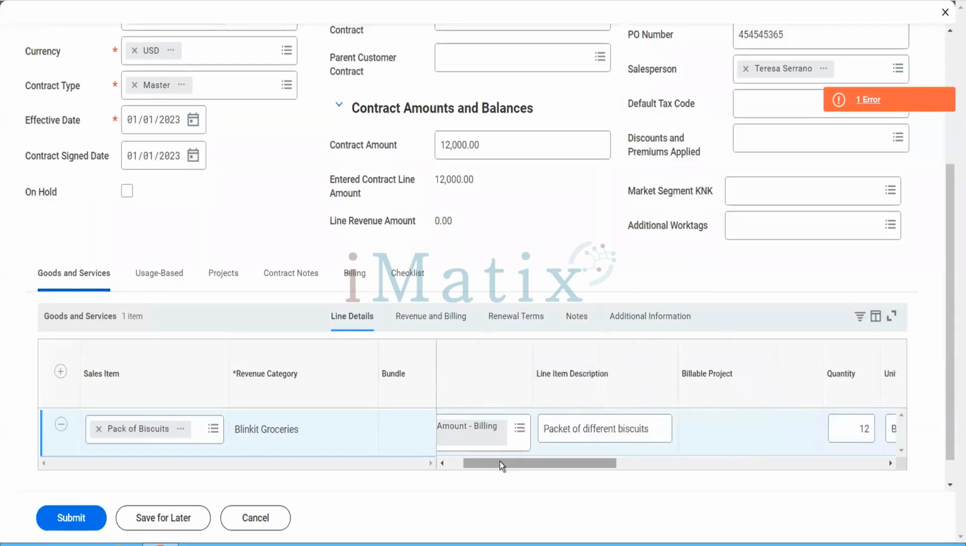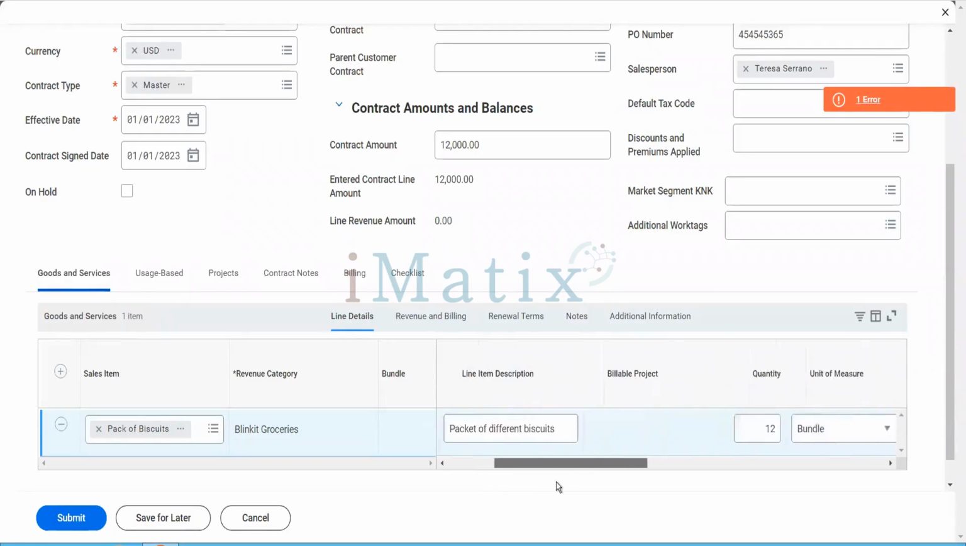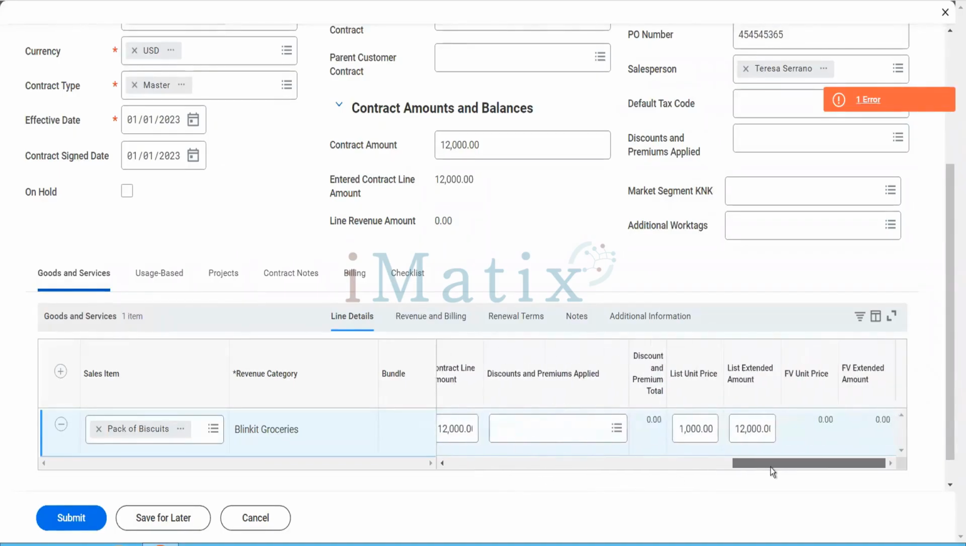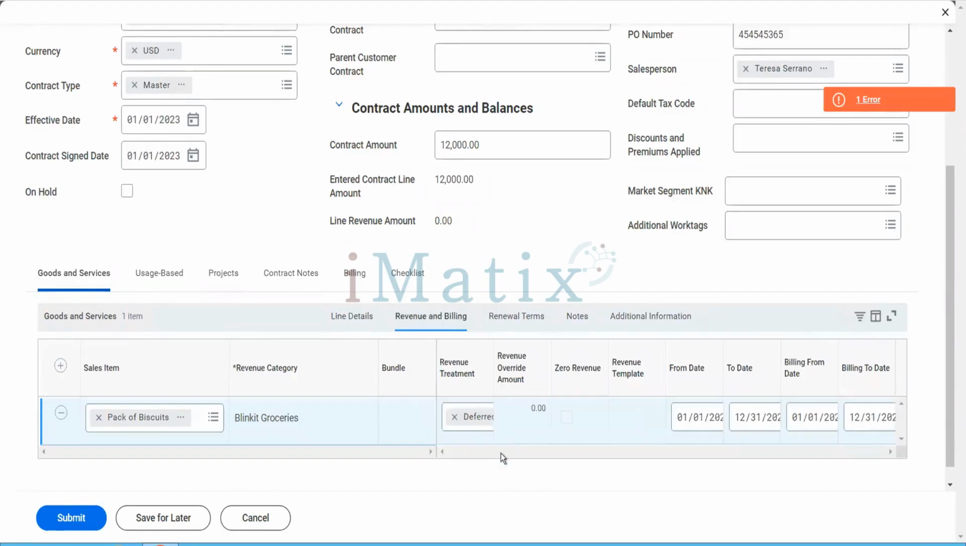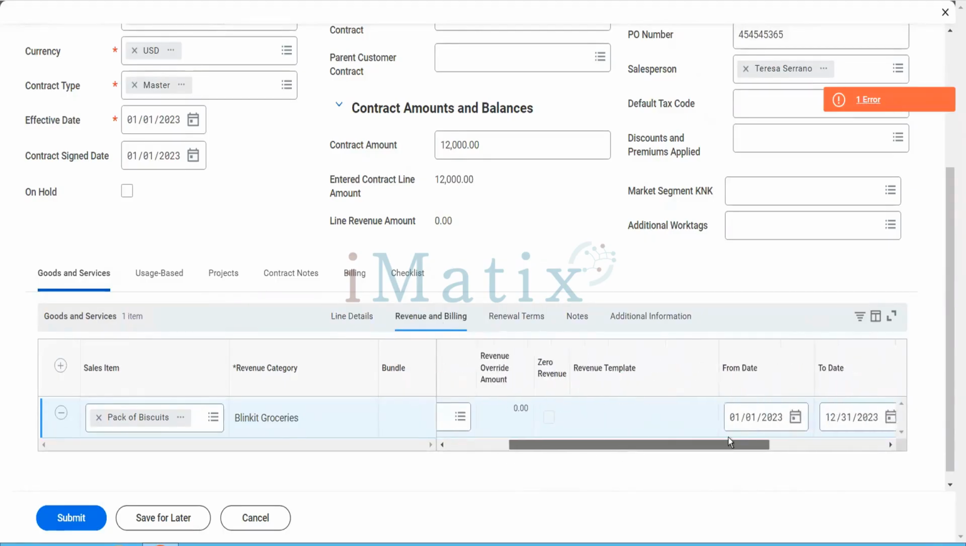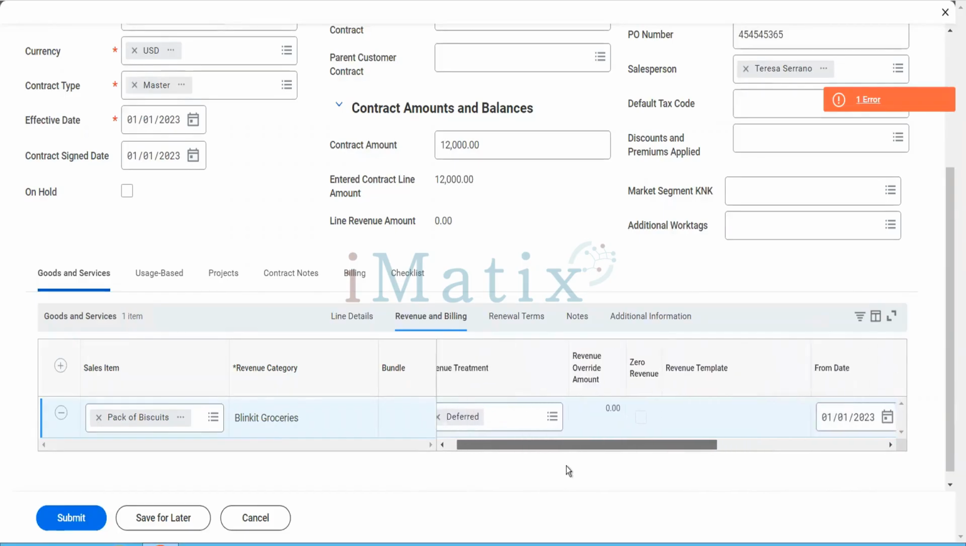What is this? This is 12,000. This has also been 10,000. Now we are in billing. I'm wondering why it is 0 here. What's wrong here?